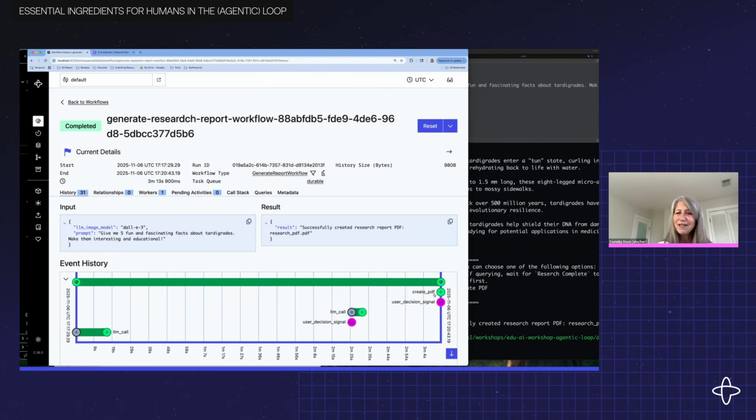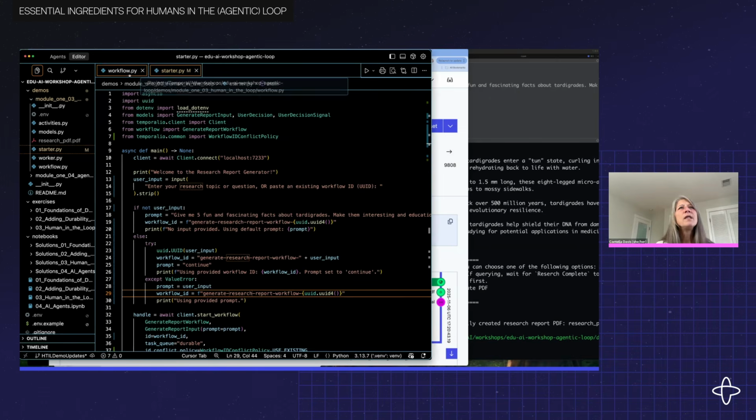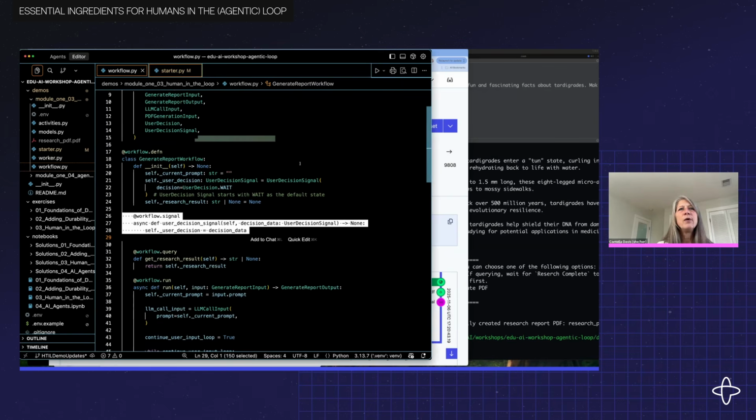So this durability doesn't just give you resilience, it also gives you scale. And that is pretty darn compelling. So let's take a look at the code. I'm going to start in the workflow code.